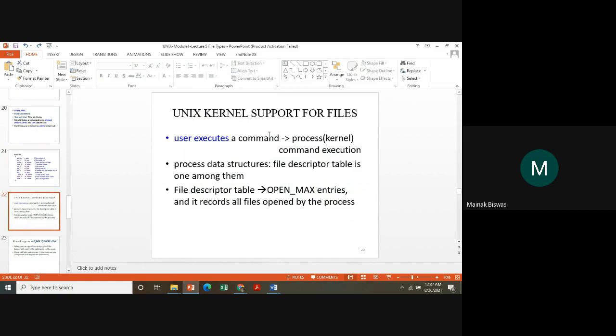So what is the Unix kernel support for files? Unix executes a command, so this is a process, right? For command execution, the kernel keeps process data structures, and the file descriptor table is one of them. So all the related information to a process is in files. When a binary file is executed, its data structures are also executed. Whenever you open a file, its file descriptor records everything about the file opened. All the files that are open in the system are kept in the file descriptor table, and it records all files opened by a particular process.